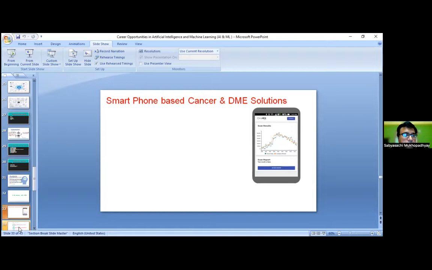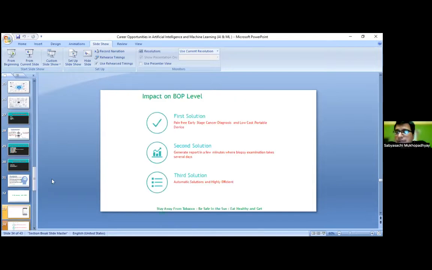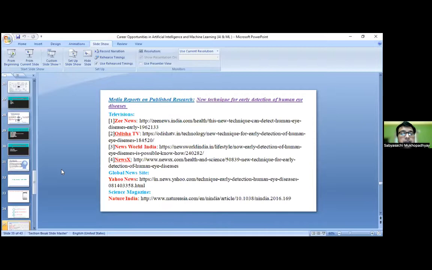Then I came up with one of our startups, Twilik Medtech Private Limited, apart from my industry job, which created impact at the bottom of the pyramid level, like pain-free early stage cancer diagnosis, a low-cost portable device, and generating reports within 2 minutes where a biopsy takes several days. The third solution was automatic and highly efficient. So these are the possible solutions we have created and provided. Our work was also highlighted in all the leading newspapers and media, for example, G News, Orissa TV, News World India, Nature India, because we are the first group across the globe who has explored AI for eye disease detection.